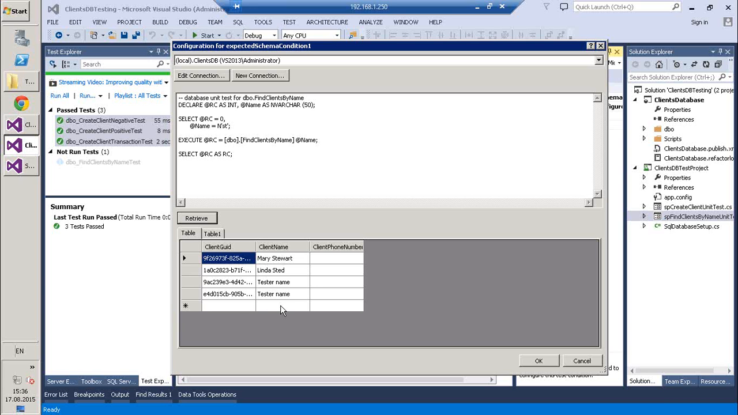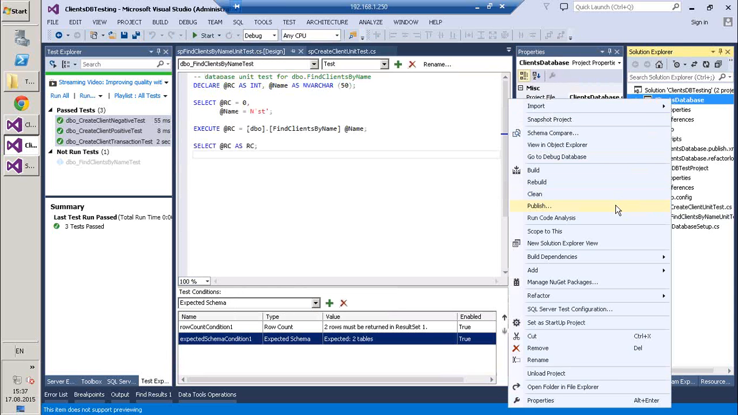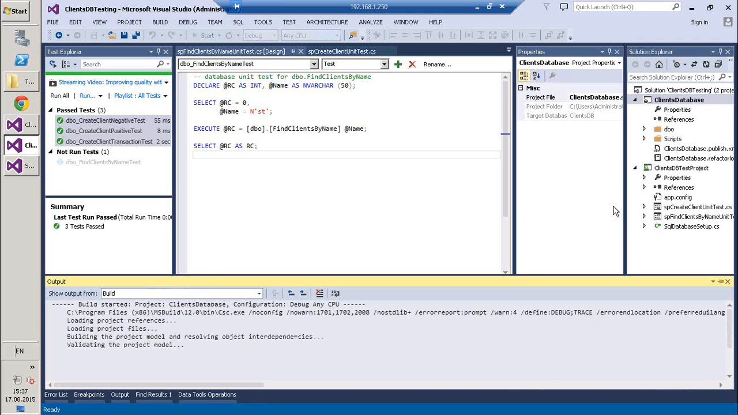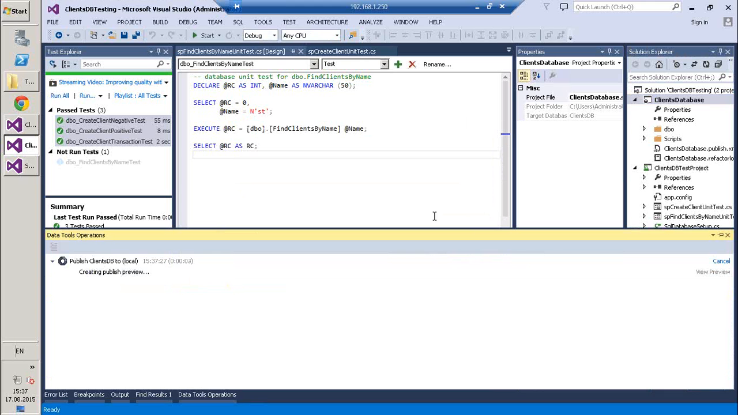Oh, I've missed one step. I should run the clients database project to publish the database, so I will have the initial data. I will do it later. Okay, now I press OK. So I have the metadata, and now I click Save. So I correct my mistake. I publish my database, so I will have clean data.